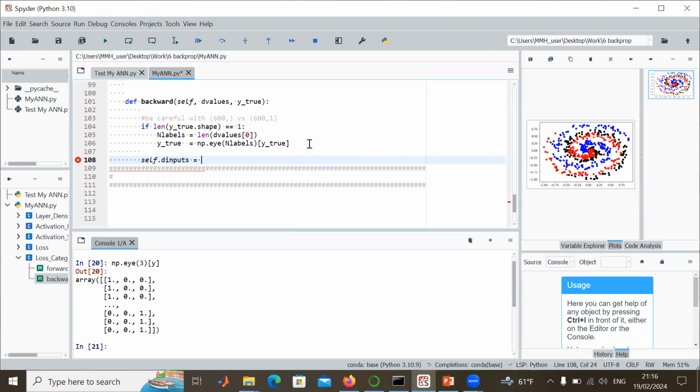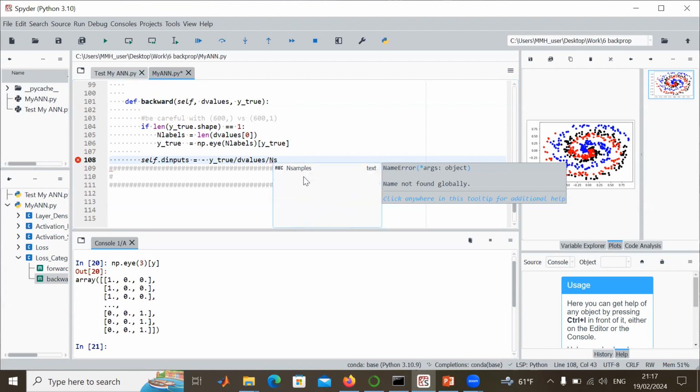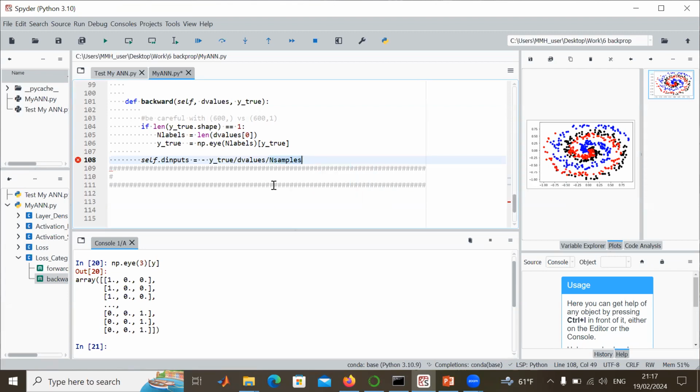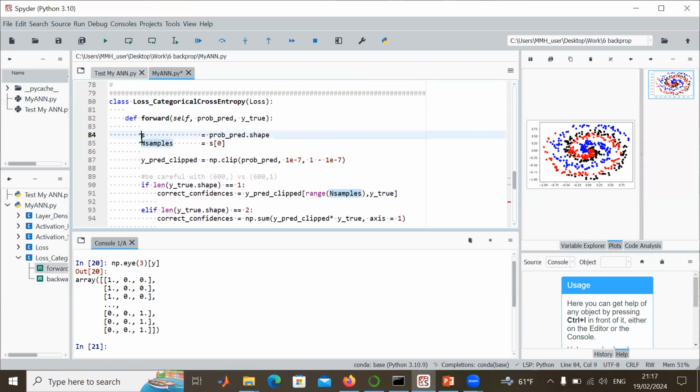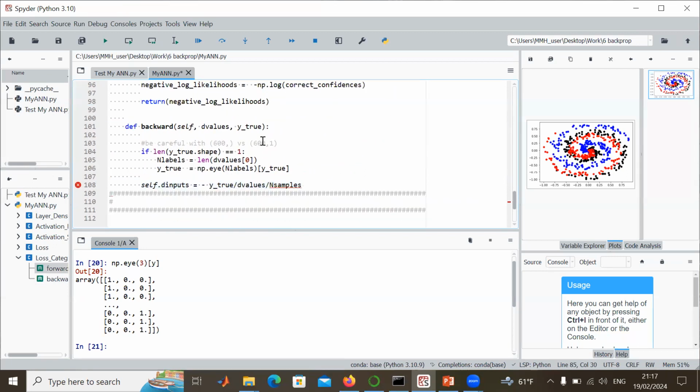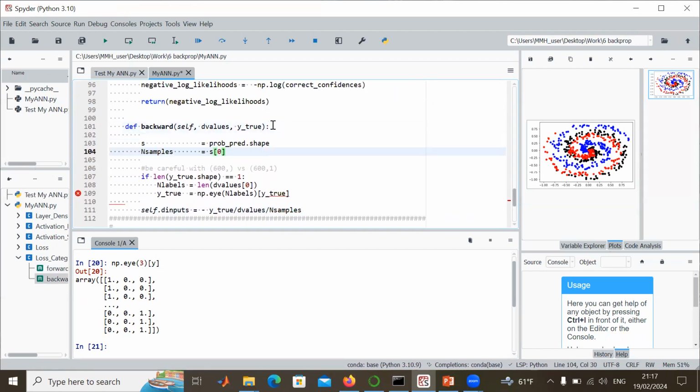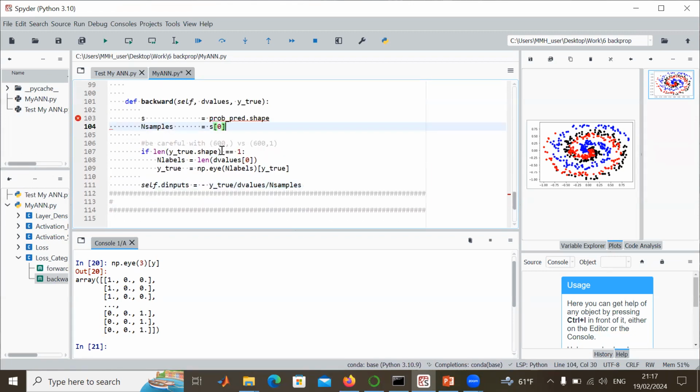And what was the derivative of the entropy? It was just minus y_true divided by the dvalues. That's just the derivative. And we also want to normalize this with n_samples. So we also have to determine n_samples before. Also here in the textbook, it just says length, but I also want to be more careful with that. I would just determine the shape first, and we can do this with dvalues. And then we have n_samples, and that's just the derivative of the entropy part.